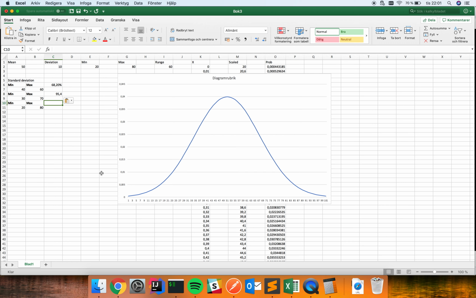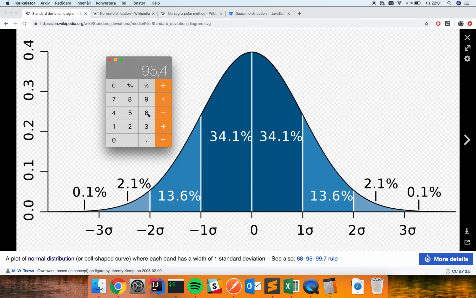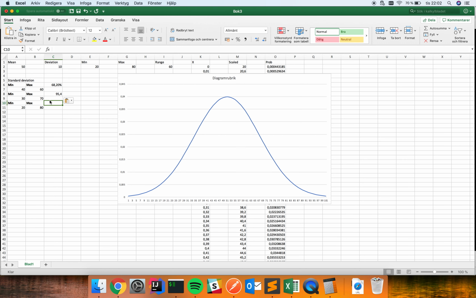And what about 3 standard deviations? So in this case we have 2.1 times 2, which is this section and this section, so 4.2, and then plus 95, and you get 99.6% of your data within 3 standard deviations. So 68% of your data is going to be in this interval, 95% of your data is going to be within this interval, and 99.6% of your data is going to be within this interval.